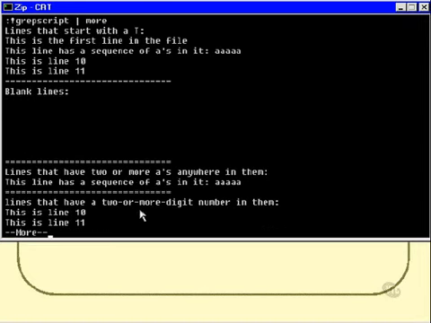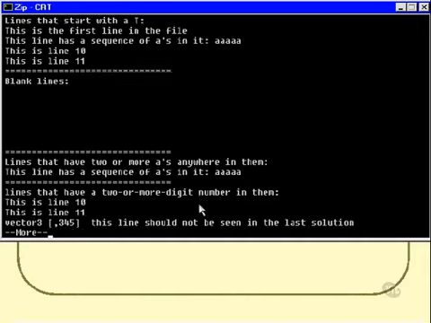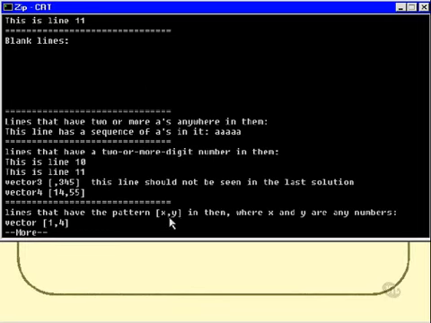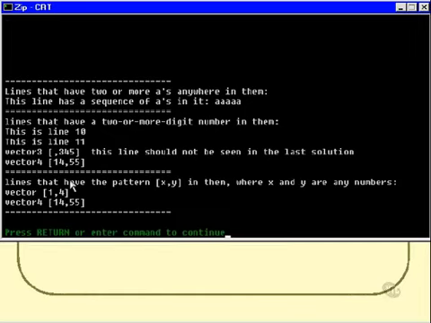So here we are, lines that start with a T, and as you can see there were a few of them, 4 of them in fact, blank lines, and there were a few of those lines that have 2 or more A's anywhere in them, and there's only 1 of those lines. Lines that have a 2 or more digit number in them, and there were 4 of those, line 10, 11, and vector 3 and vector 4. And lines that have the pattern XY in them, and there were 2 of those.